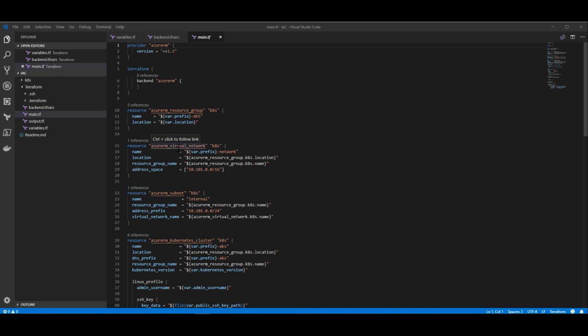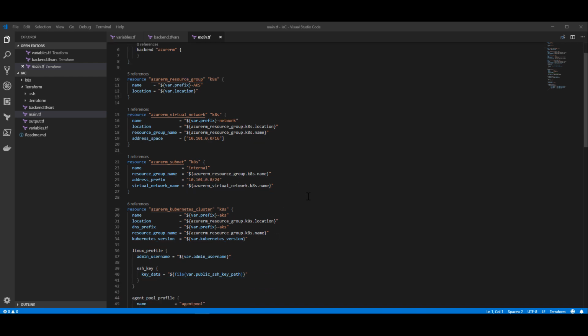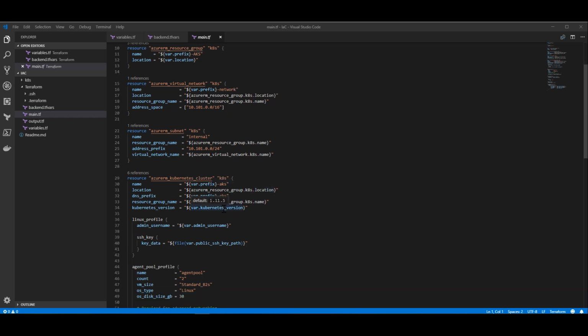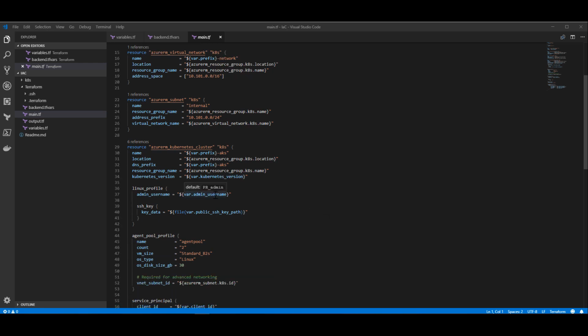We're then going to create a virtual network, same again with the prefix, and we're giving it an address space of 10.101.0.0/16. You can change that to whatever you need for your setup. Next, we're going to create a subnet, which is called internal with that IP range. Then we go on to create the actual Kubernetes cluster. Again, we're using the prefix in several places with the -AKS at the end. And here we pick out which version of Kubernetes to install. Next, we add in the username for the Linux VMs and the SSH key to gain access if required.